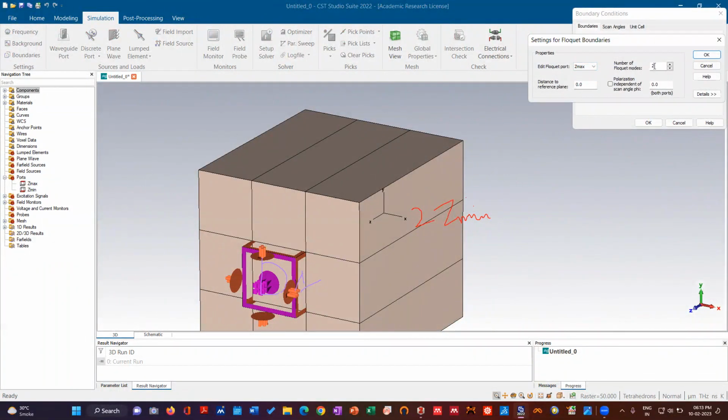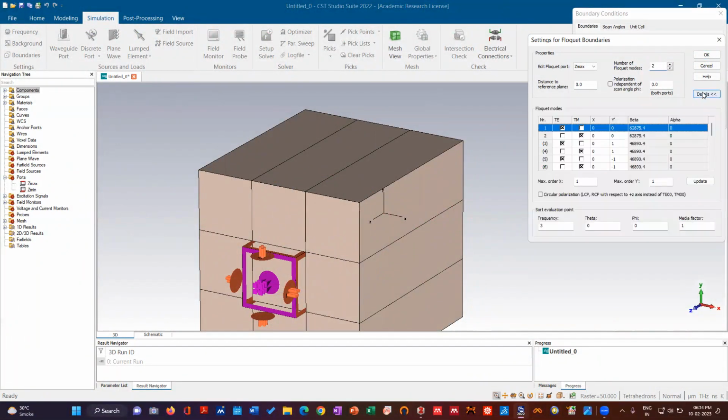Here two ports means, I think I just uploaded another video on why it is two. Let me go to this control. If you have a dual polarized structure, you have to see this mode and this mode, TE mode and TM mode. To check whether it is dual polarized or not, only for that we are using these two modes.